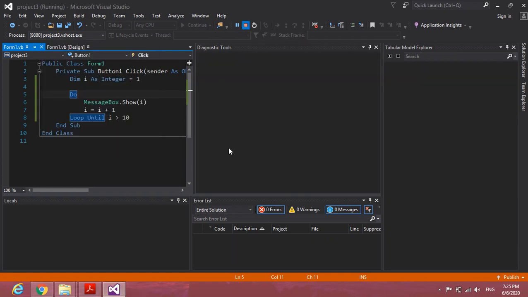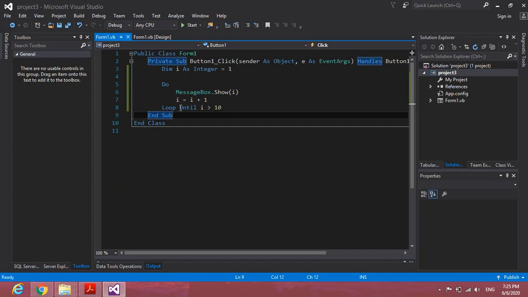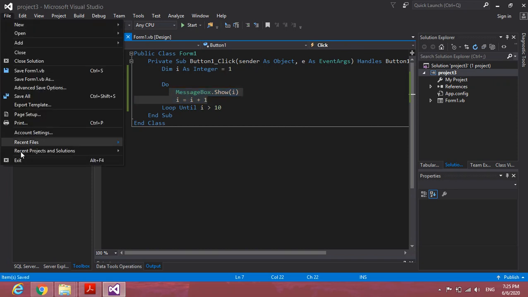Okay, so in the output you do not see any difference whether you use the condition here or here. But you have to keep in mind that if you put the condition at the bottom, whatever the condition, even if the condition is true, these lines of code will be executed at least once. Okay, that is the difference. Now we close this solution.